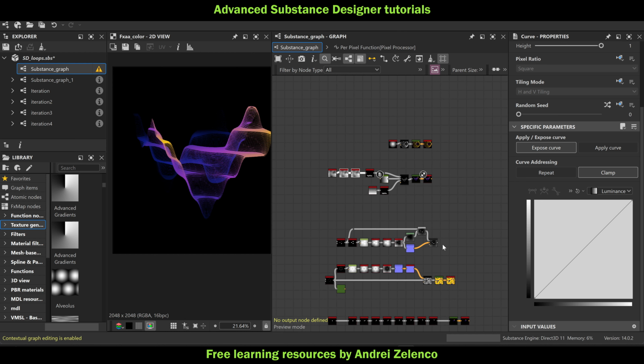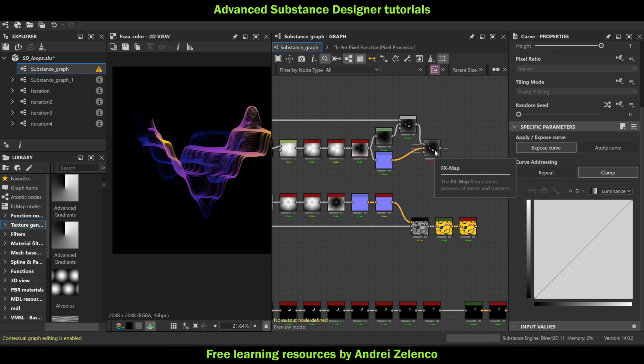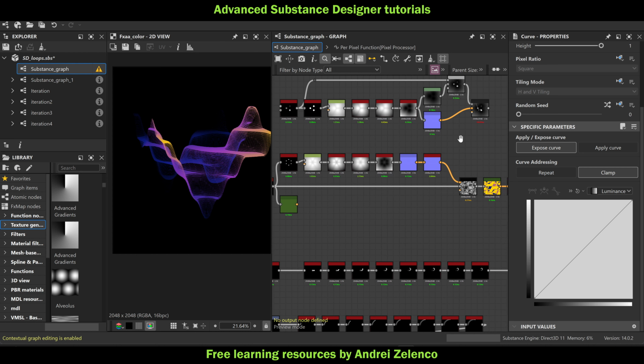Okay, next we're going to have a few interesting examples here to try and explain what's the difference between the FX map and the while loop inside the pixel processor. So they are very similar, but the pixel processor has a few extra things that you can do that will allow you to do much more.